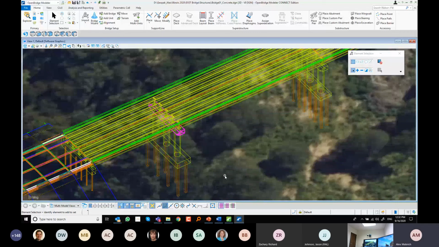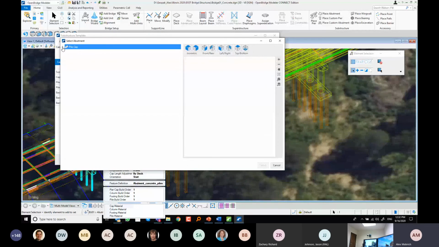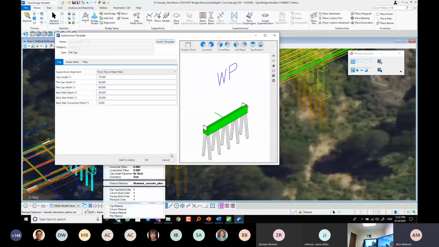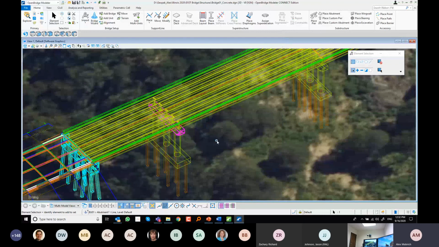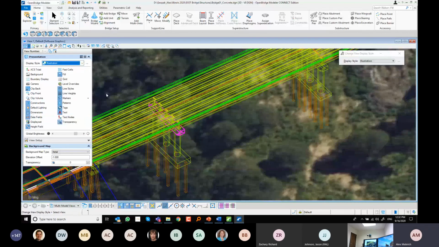And I can start changing more and more information here. This abutment too. Actually, this abutment, I'm going to be a little bit more ambitious and say, no, I don't like this abutment at all. I want to change the template completely because I want to switch it to maybe a batter piles. Select it, okay. Done. Then I have options, of course, to change the display, to render it. So I got a full 3D model with all geometry done.